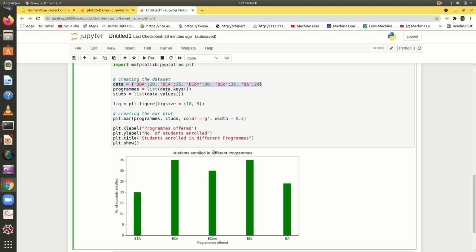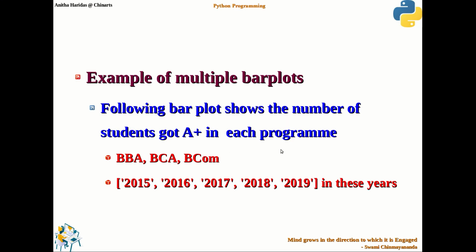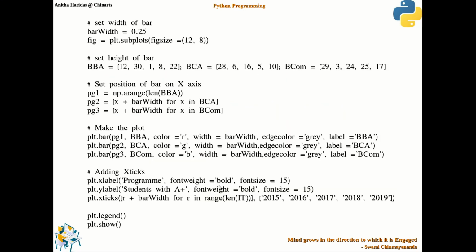So let me go to the example. I'll just show you the program first. So this is the program that we are going to write for having multiple bar plots. Multiple bar plots will be achieved by using subplots, right? We'll be discussing again what the different parameters of the subplot are, what the different parameters of the bar chart are, etc. So this is just to get an idea of what a bar plot is, what a subplot is, and what multiple plots are.